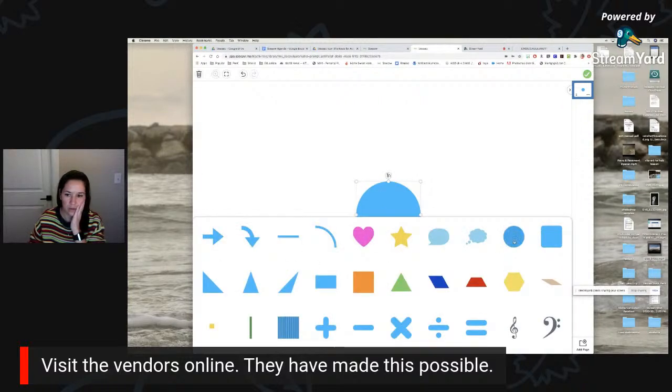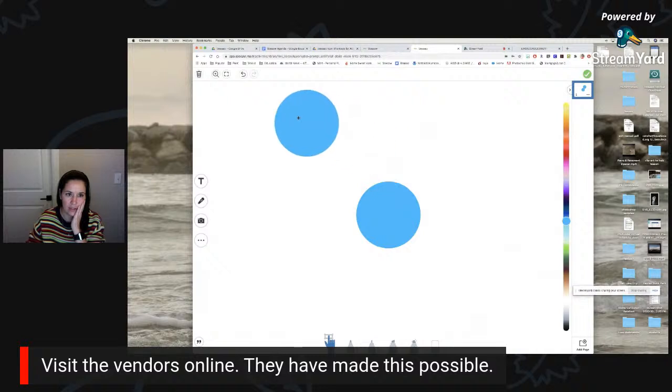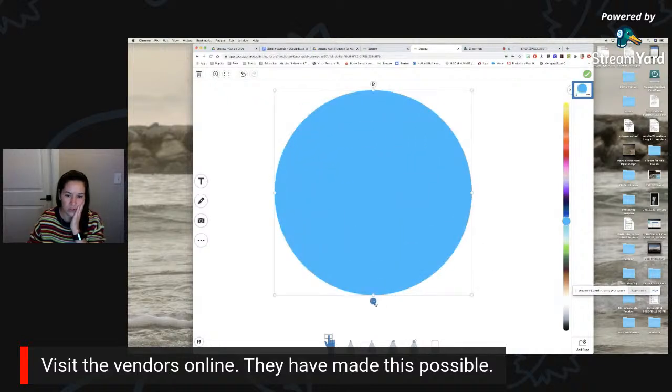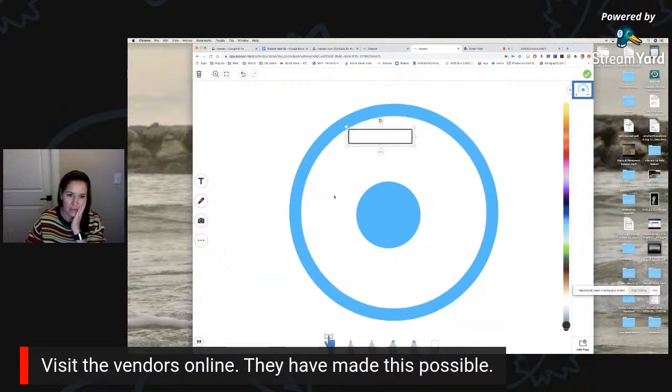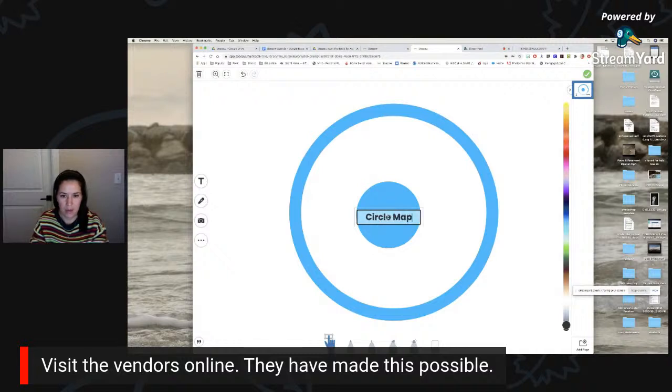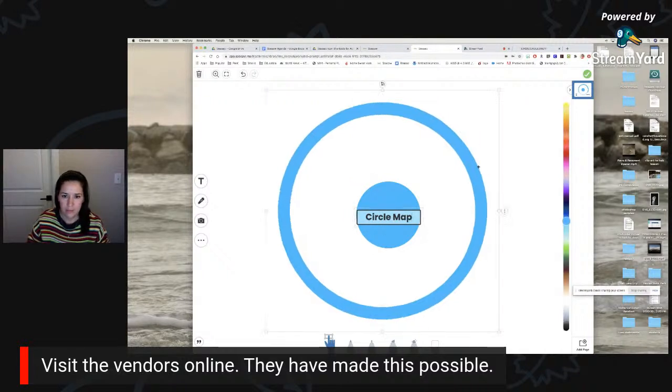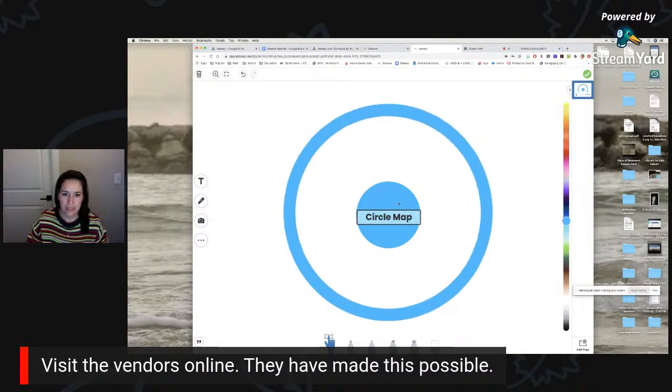Do another one. You can change it, edit it. You just click those 3 little dots. That's where you edit. You can change it to a line, put it in there. You can add the text, type it in. Circle map. Voila. There it is. The kids can fill it out.